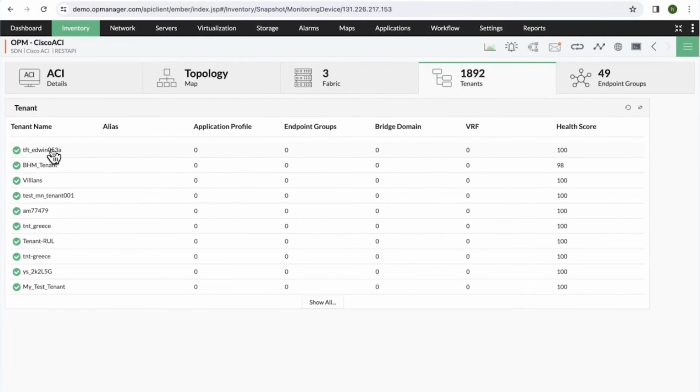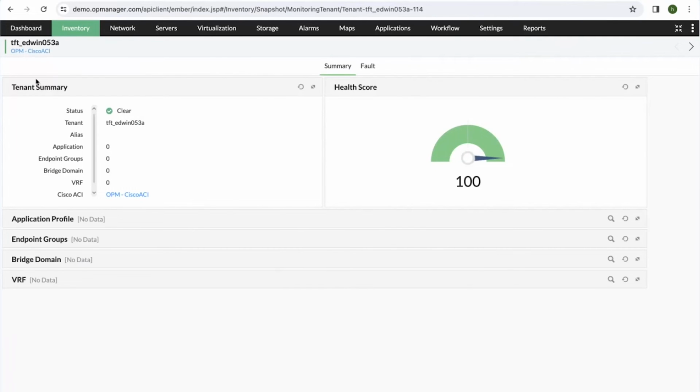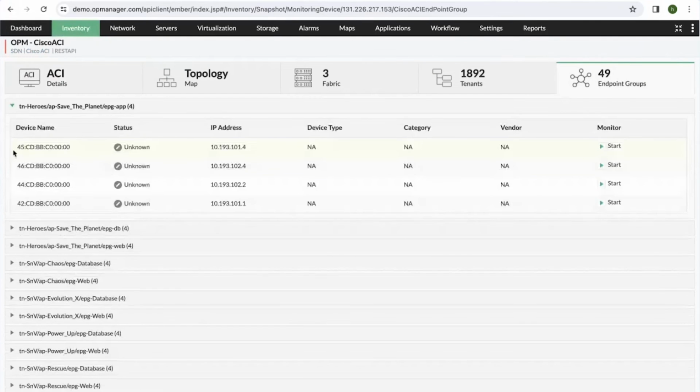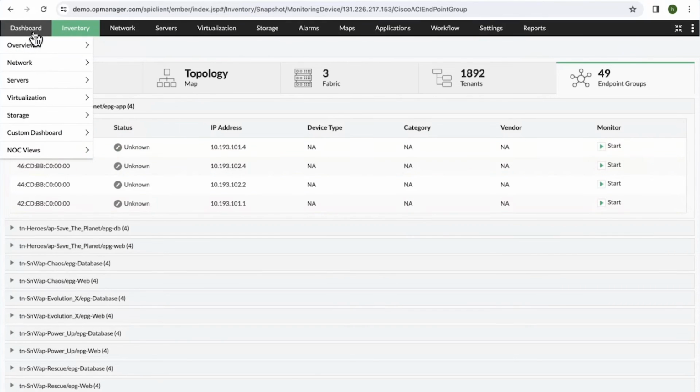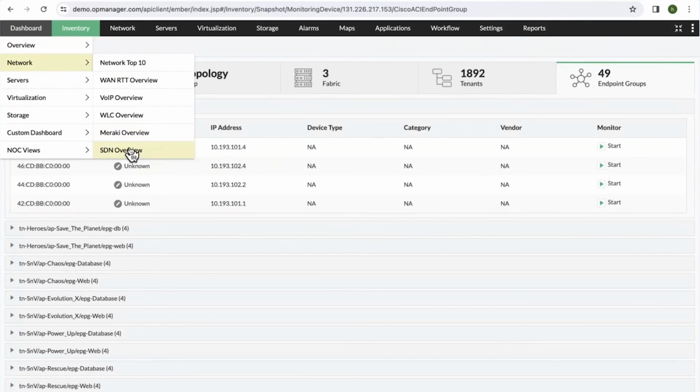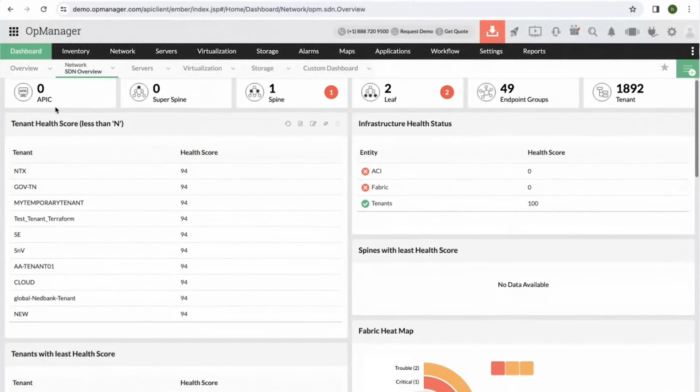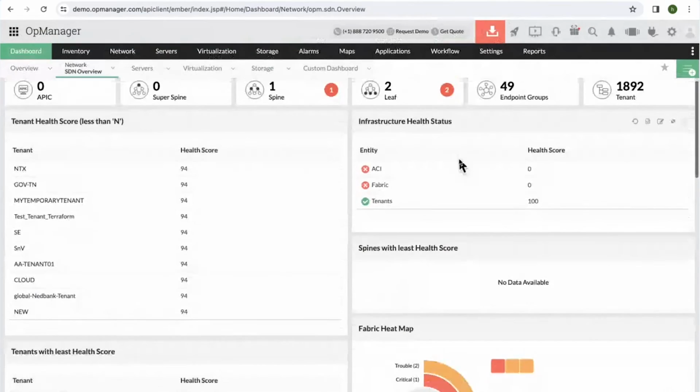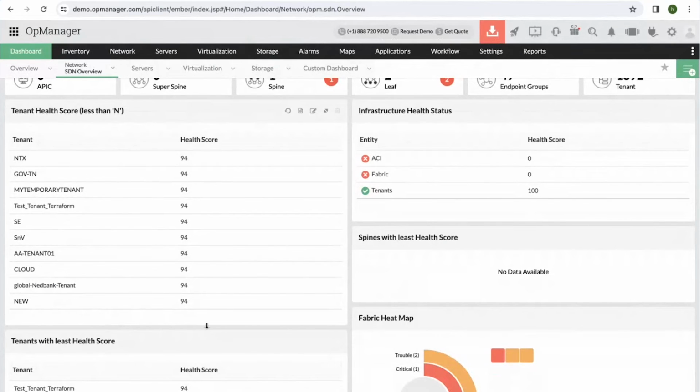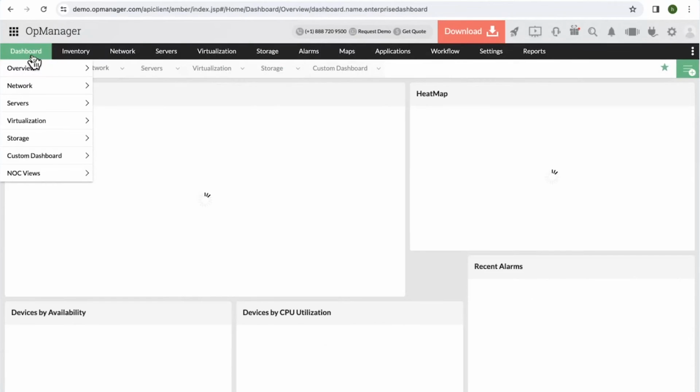You can check the tenants, and if you click on a tenant, you can check the application groups associated with these particular tenants. And the endpoint groups, you can choose to check on the end devices associated with these endpoint groups. And if you want to monitor them in OpManager, all you have to do is click on the start button. You also have a custom dashboard for SDN devices as well. Under network, click on SDN overview, and there you have it. You can check on the infrastructure health status, the tenant health score, the fabric heat map, and so on.